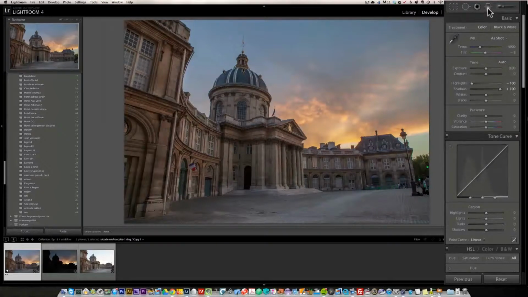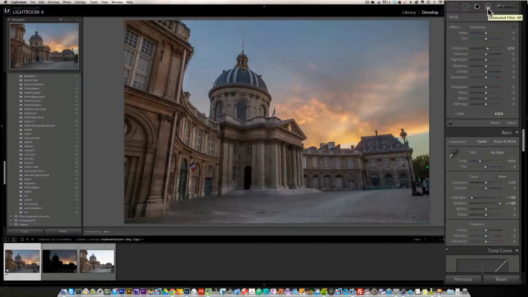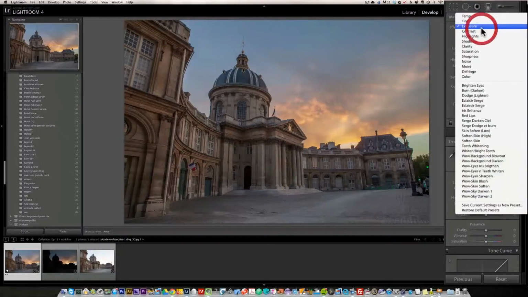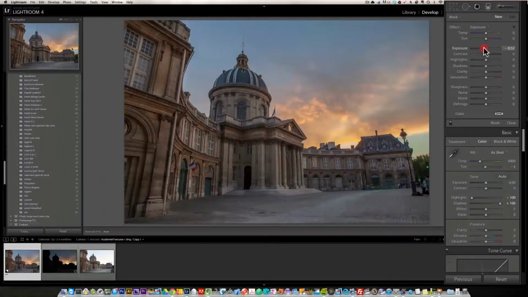So I take the neutral density filter, the graded filter, and I'm going to go for exposure. I get the exposure to be down a little bit, and I'm just going to drag from the corner a little bit, not that much, something like this, yeah. This is going to darken the sky.